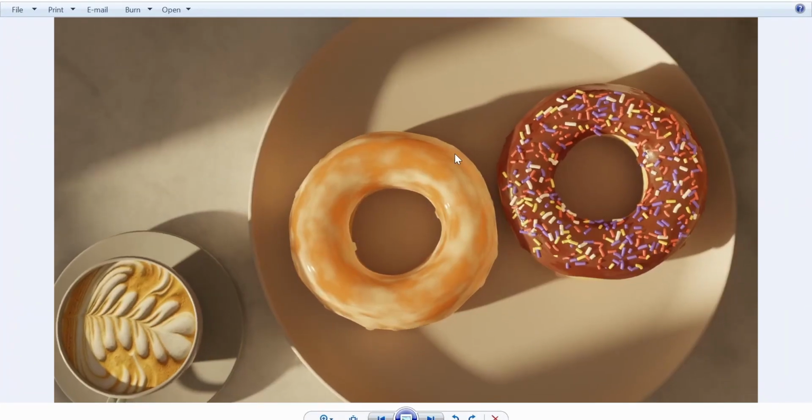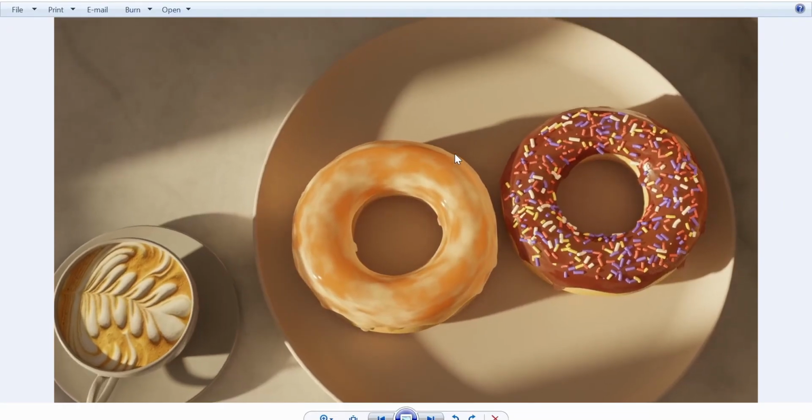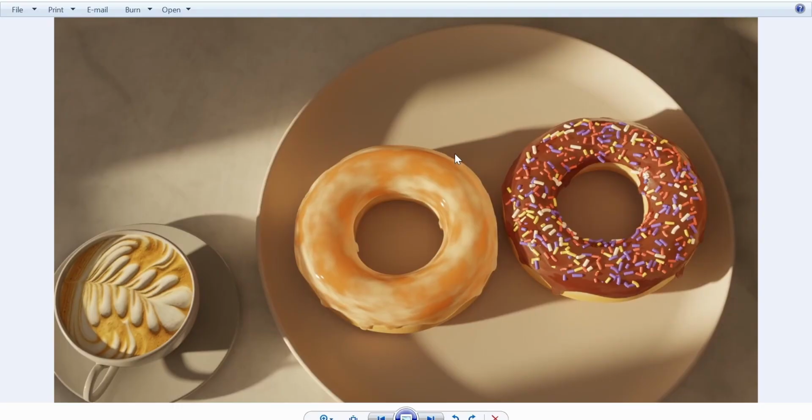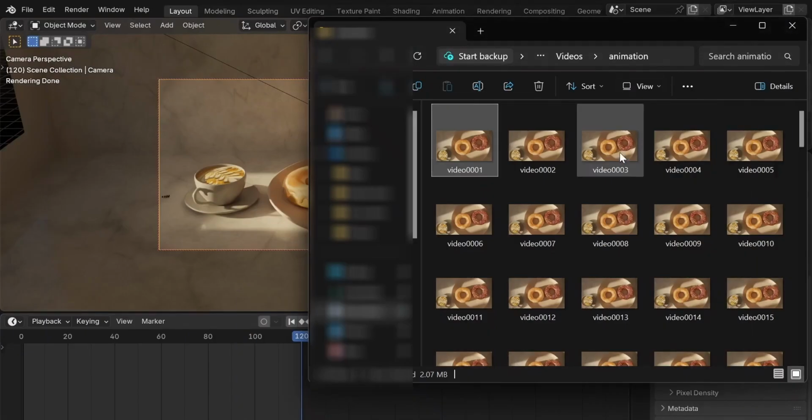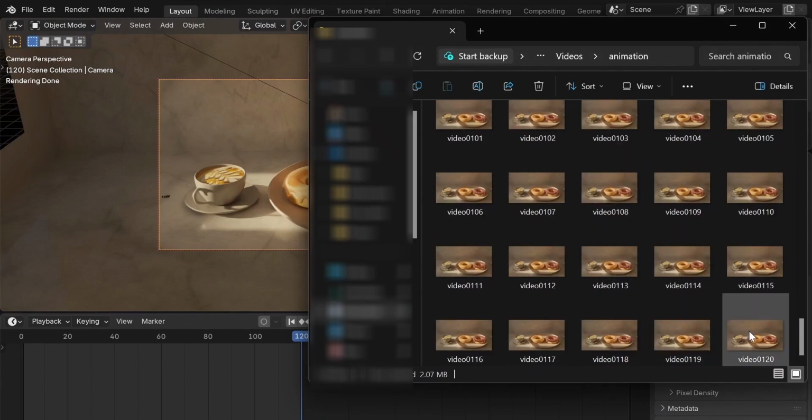One quick recommendation. Before the full render finishes, open the first few frames that Blender produces. Take a moment to confirm that everything looks consistent. Lighting, glaze highlights, exposure, compositing. Make sure everything behaves exactly as expected. Once the render completes, you should see roughly 120 TIFF images inside your output folder. And with that, the render stage is finished.